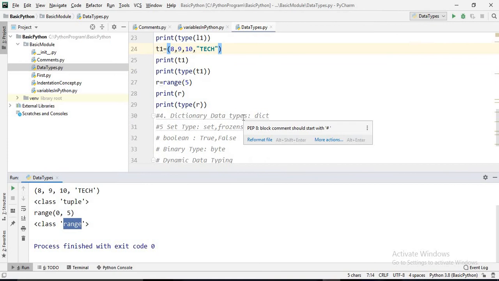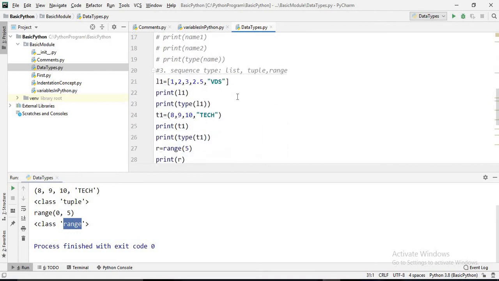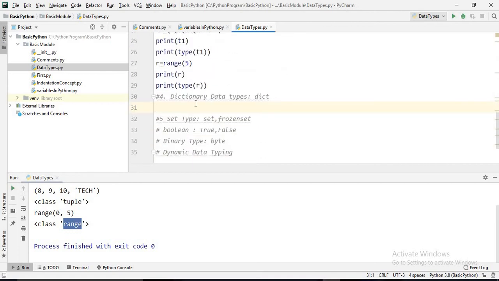Next we'll come to the dictionary. How we can represent the dictionary and how we can find the type of the dictionary is very easy, and we have shown it in the earlier example. The notation of the dictionary is a little bit different. Let's name it D, and here we use curly braces. In curly braces there are key-value pairs. Let's suppose name, colon, the value of name is VDS.